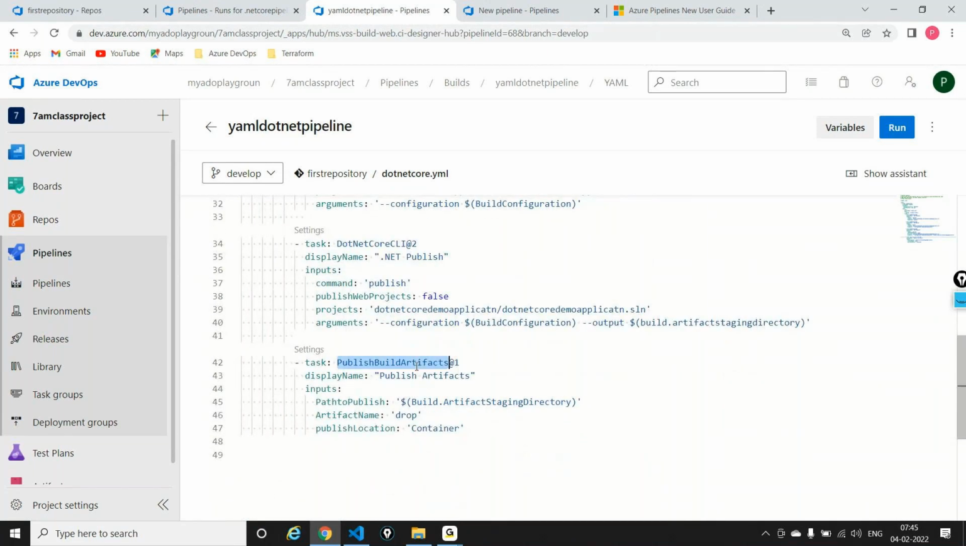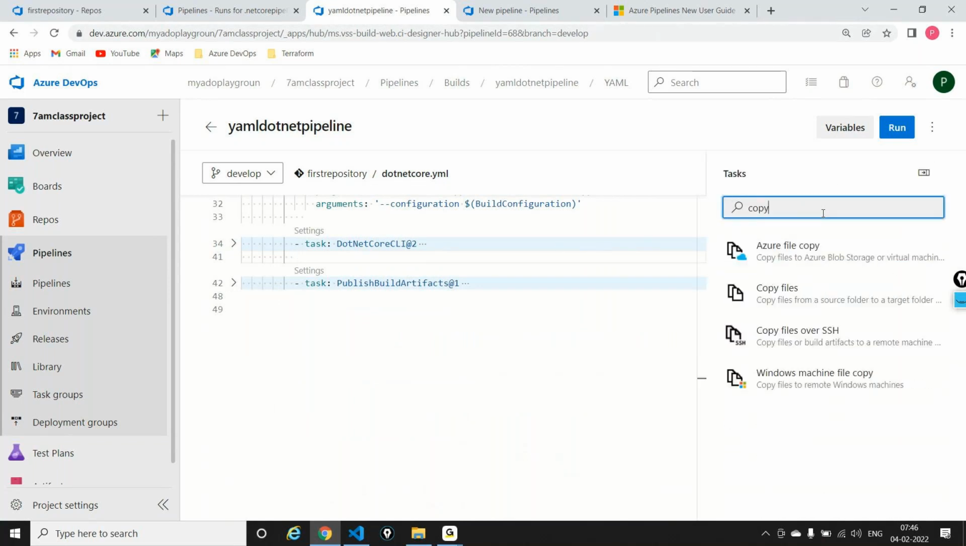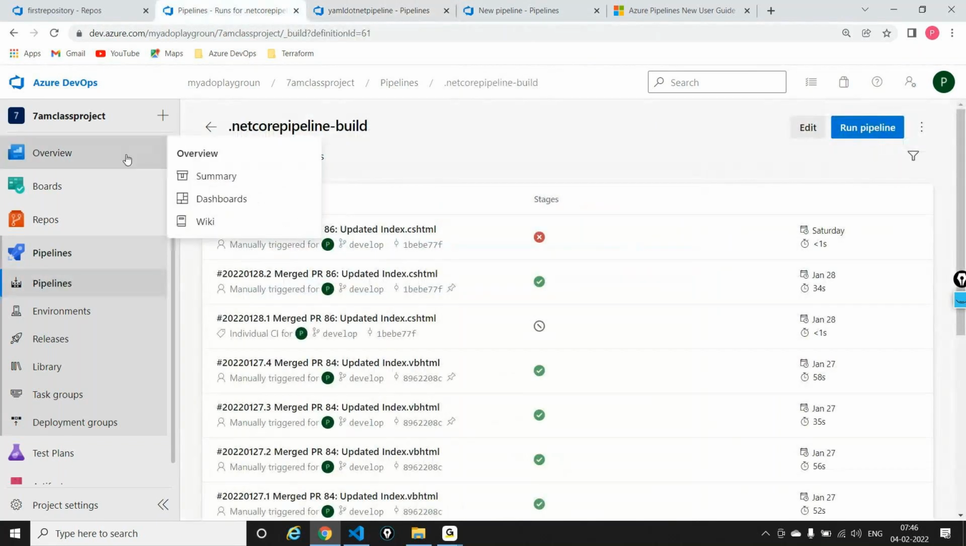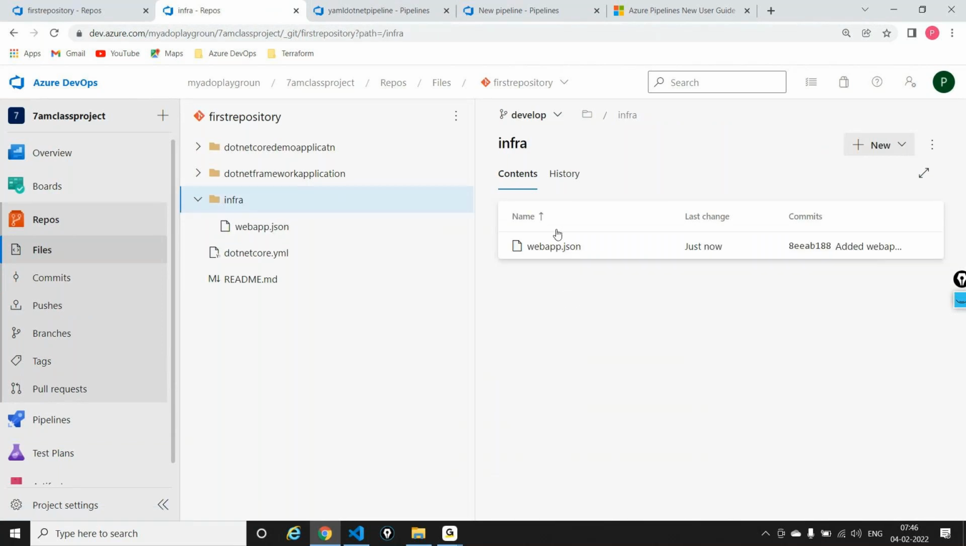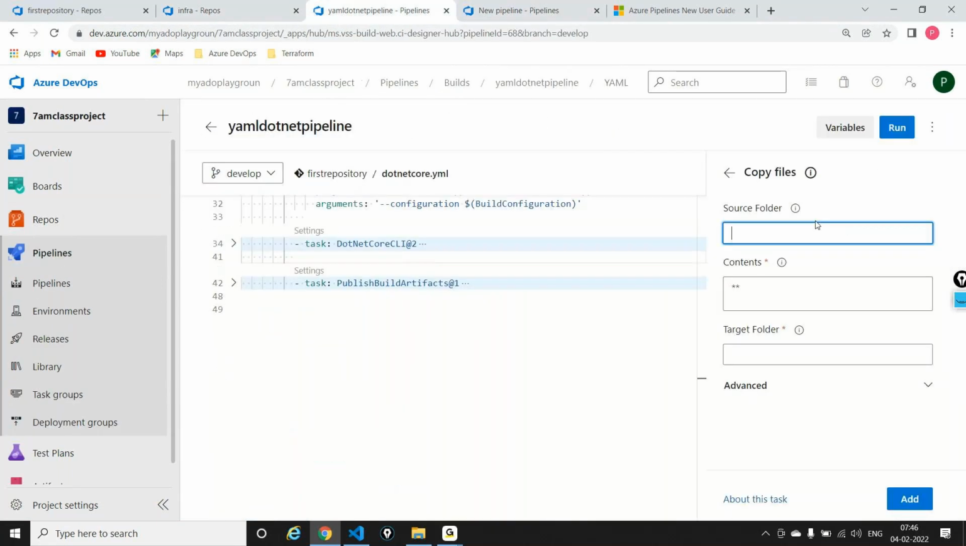This is the last step, before which I'll put my cursor under the same tasks. Make sure my cursor is here. I'll say copy files, and I'll use the source folder called infra, because this is where my code is sitting, or where the JSON file is actually sitting, which is called infrastructure out here. So I'll say infra, and every file which ends with .json, and the target folder is nothing but the build.artifact staging directory.